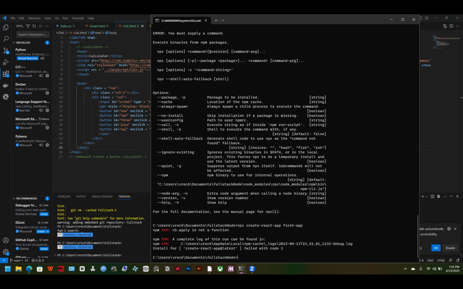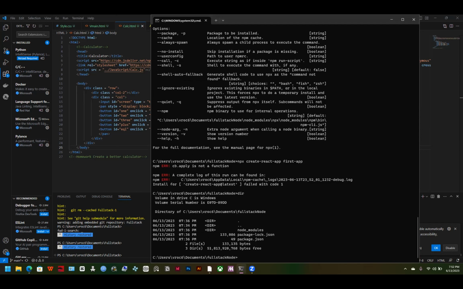Okay. cb is not a function. A complete log of this debug. Create app. Can you do me a dir? Is this Windows or Mac? Windows, yeah.